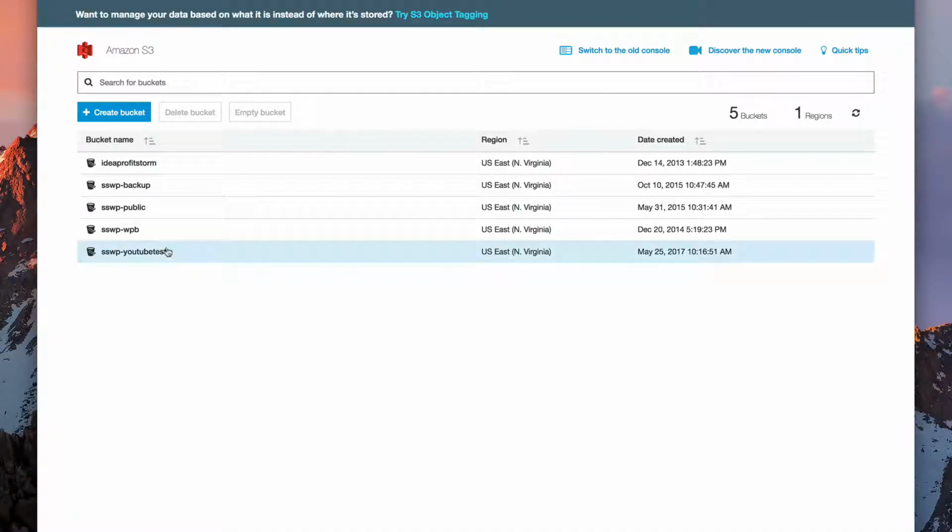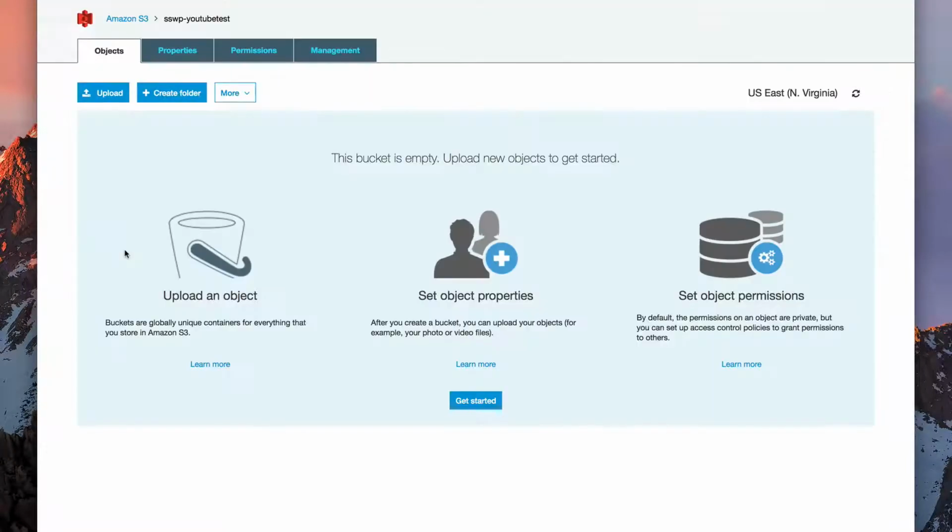And here I have a bucket, a test bucket that I created in a previous video, SSWP-YouTube test. So I'm going to go into that. And right now this bucket is empty. There's nothing in it, but I want to turn on and allow this bucket to serve as a website. So I'm going to turn on static website hosting on this bucket.